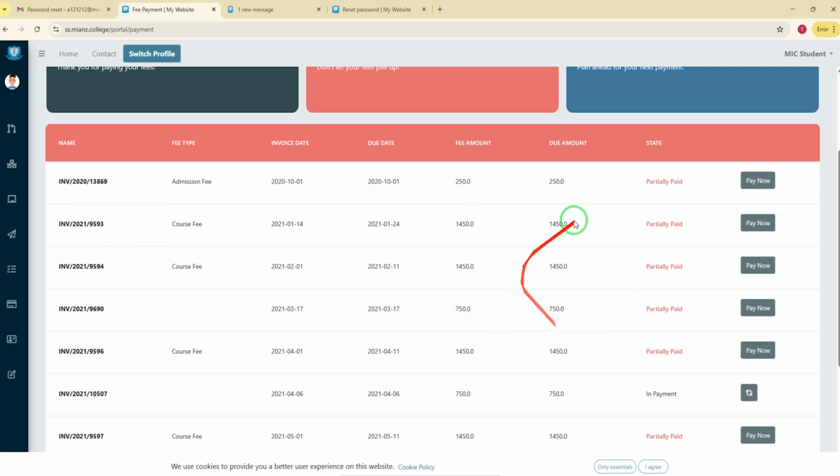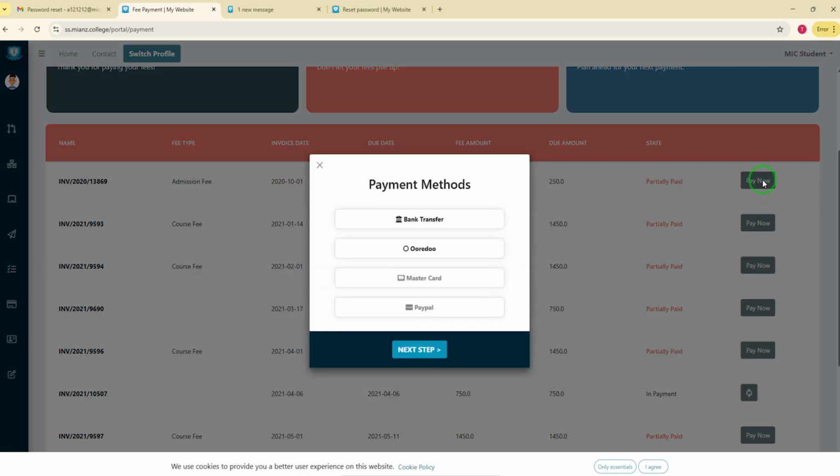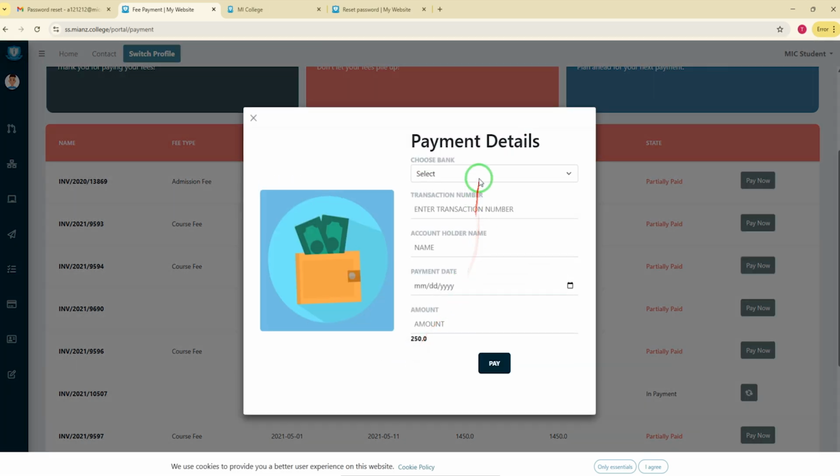So let us say you're going to make a payment, click on that particular invoice and click on pay now. Select bank transfer and click on next. You can also do the Ooredoo M-Faisa one. So right now I am doing the bank transfer. Click on bank transfer, click next, and then select the bank through which you want to do the payment. So if it is BML or MIB, you can select it here.